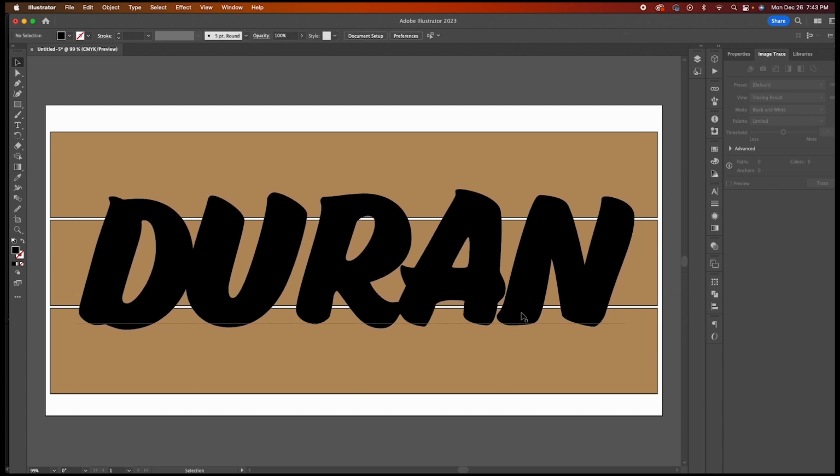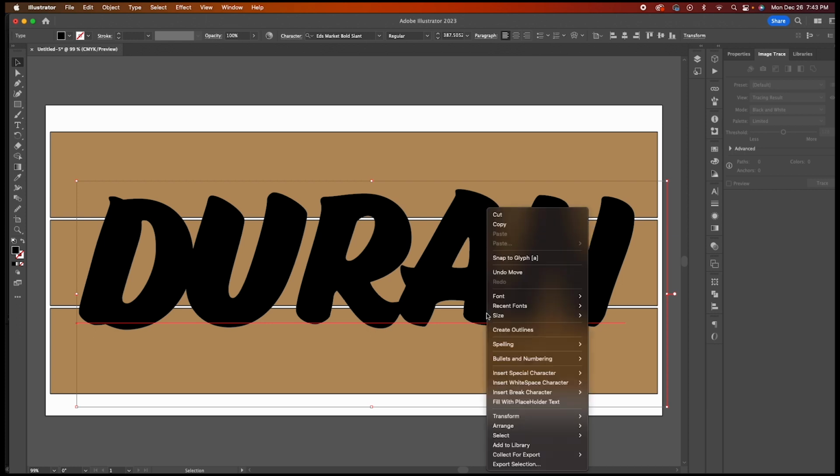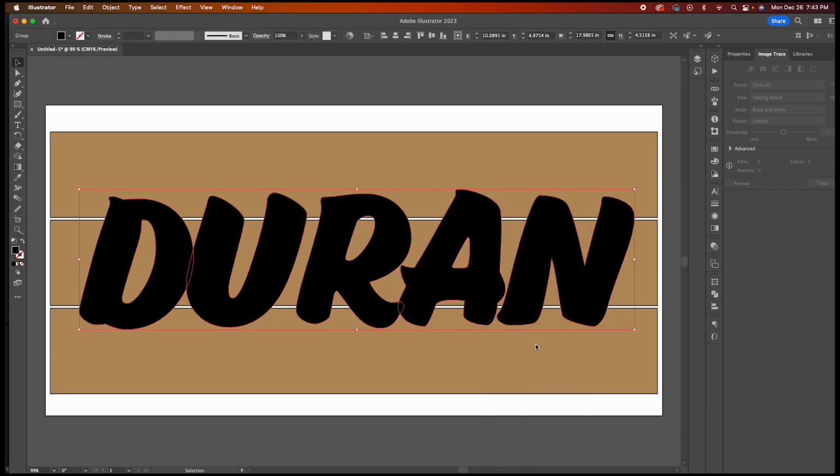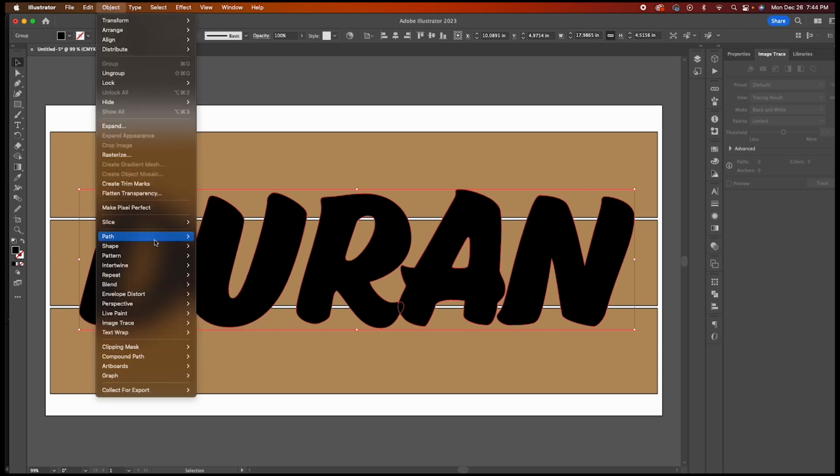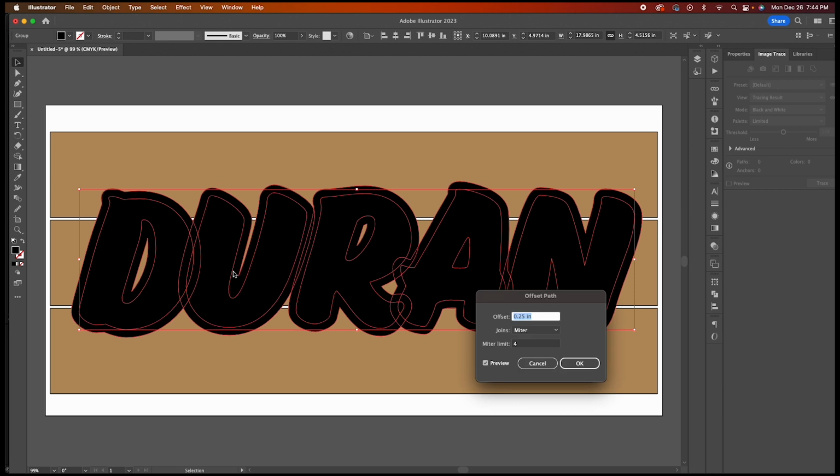To create the offset letters, you need to convert the text to an outline shape in order to manipulate it in any way that you need to. To do this, select the text, right-click, and click Create Outlines. Next, click Object, then Path, and then Offset Path.